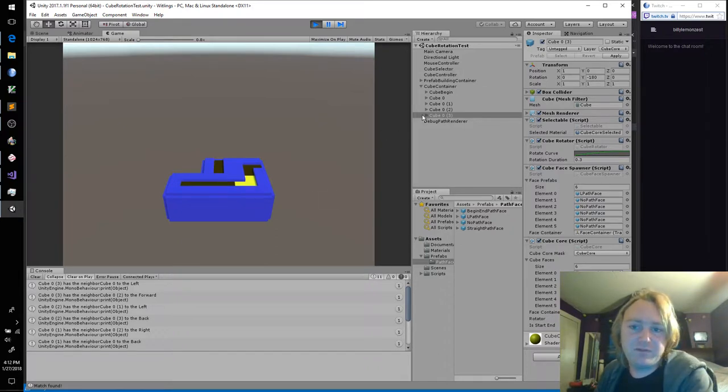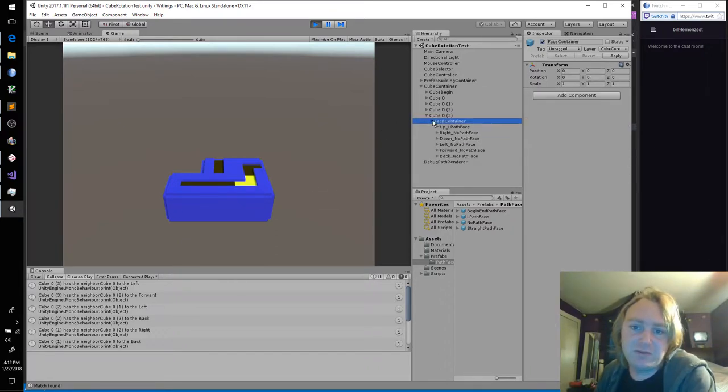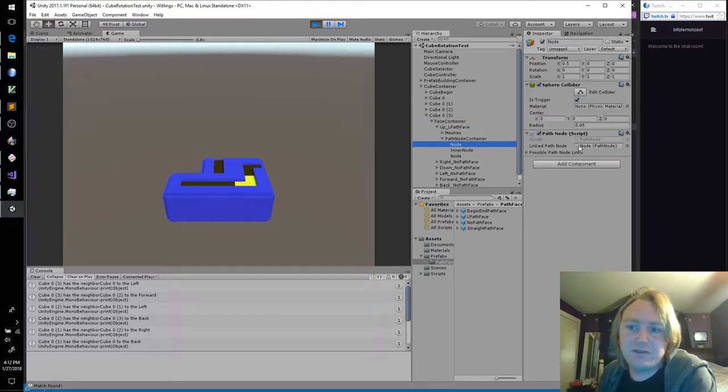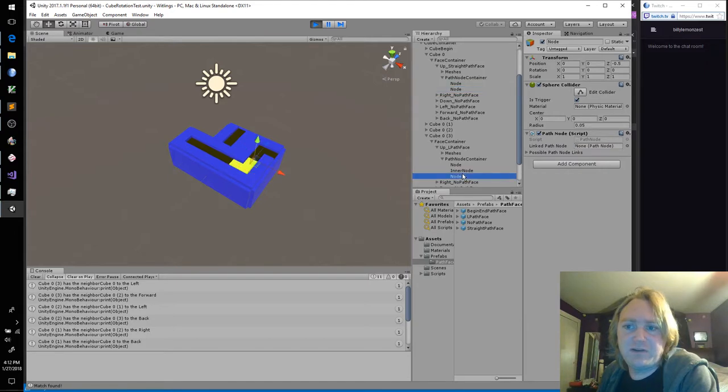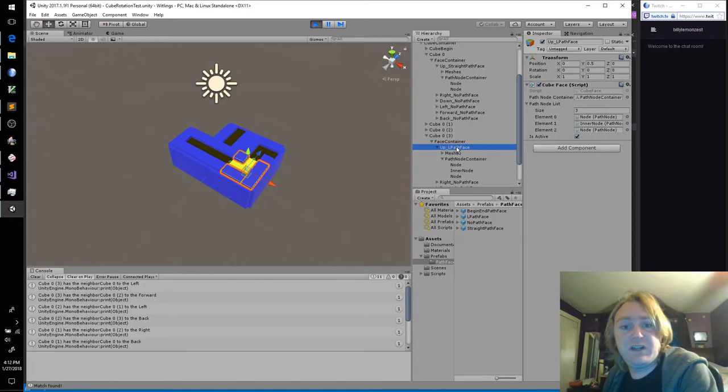So that's cube 3. We're dealing with cube 3's up. This node is connected to cube 0's node, which is correct. And then this outer node is connected to none. Because once again, our L path face does not have a rigid body.